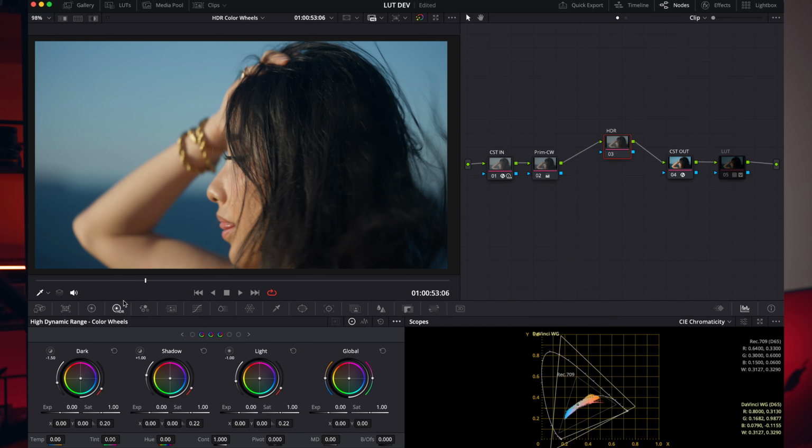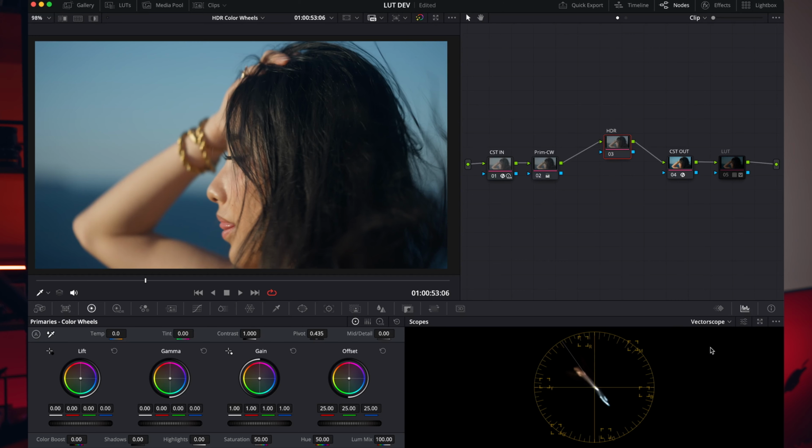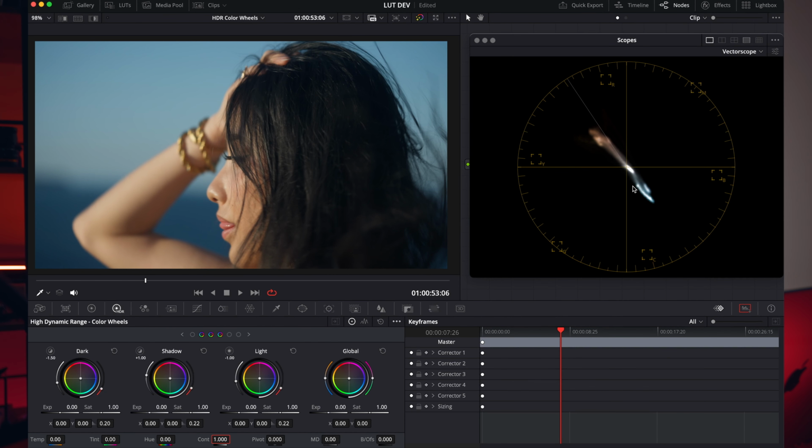Let's compare our contrast adjustments between the primary color wheels and the HDR wheels. Let me go into my primaries here, and let's pull up our vector scope so we can actually see this represented. So remember, with our vector scope, if our colors are pushing out to the edge of the circle, it's representing an increase in saturation. And if our colors move towards the center, it's representing a decrease in saturation.